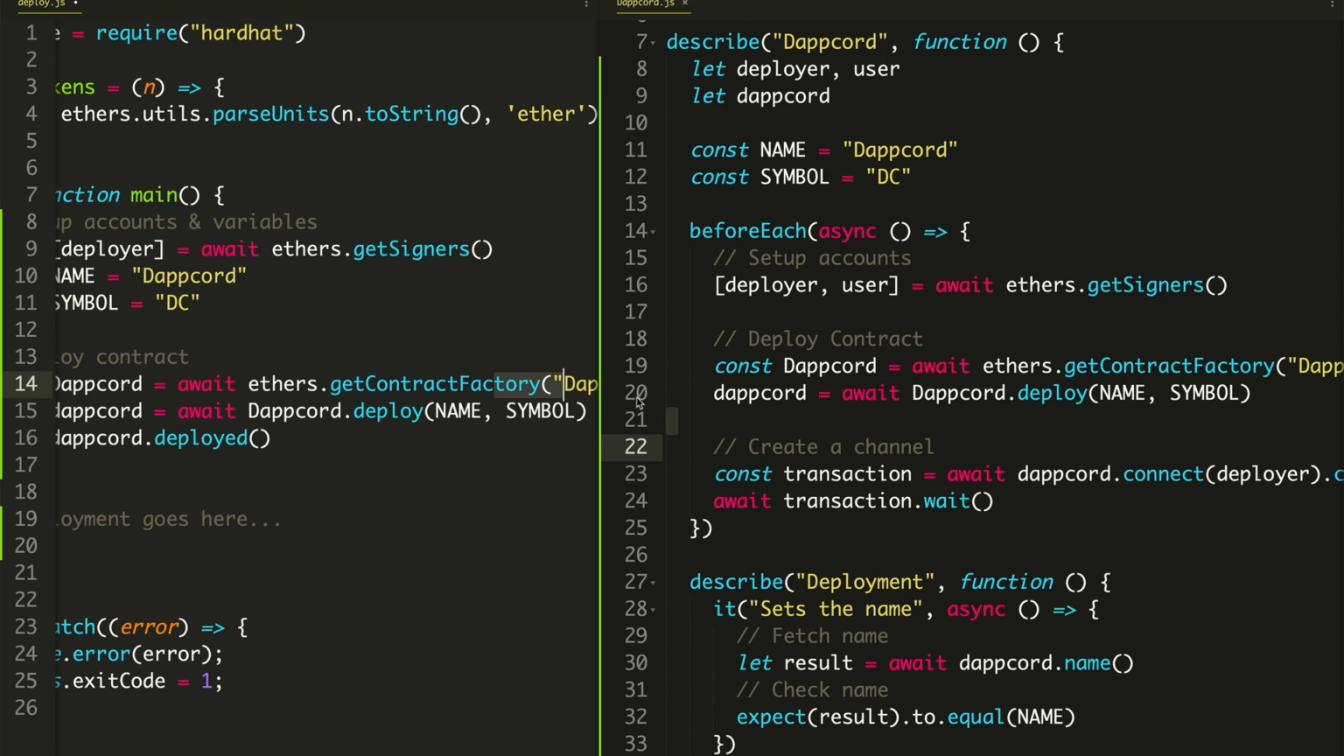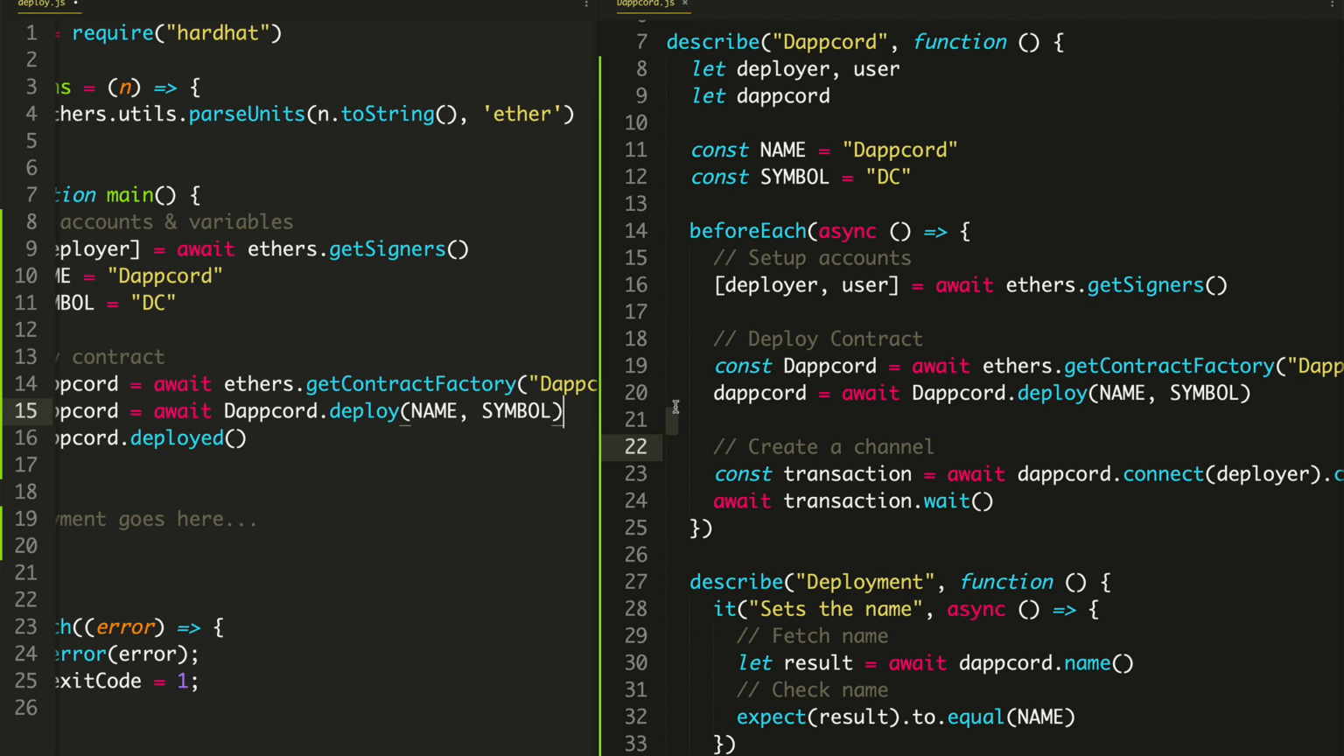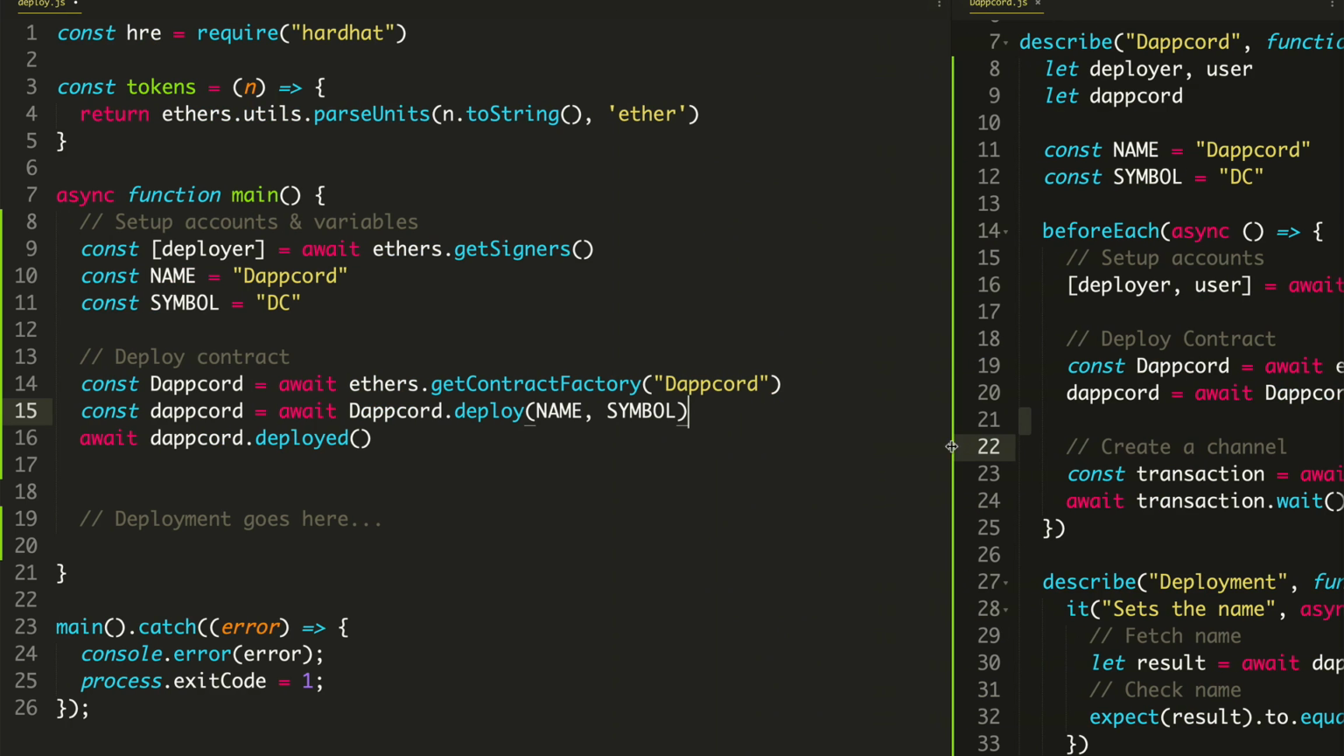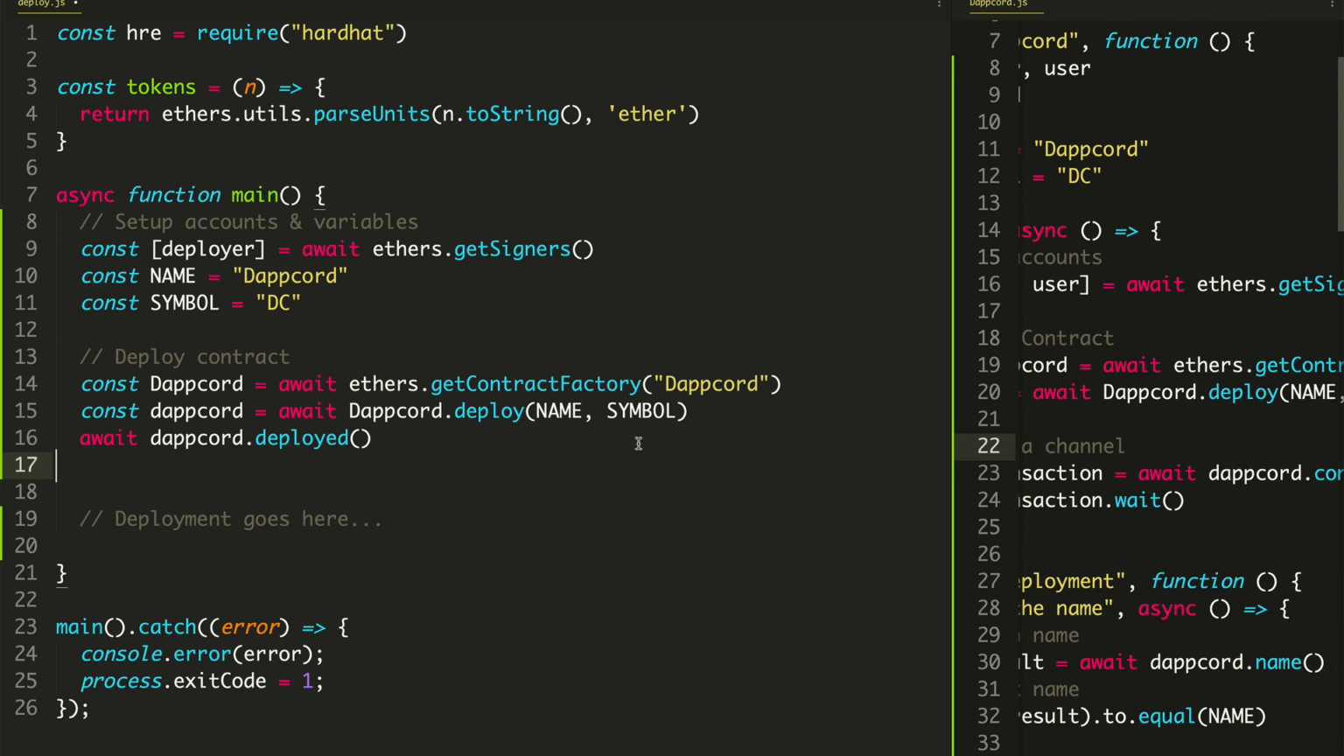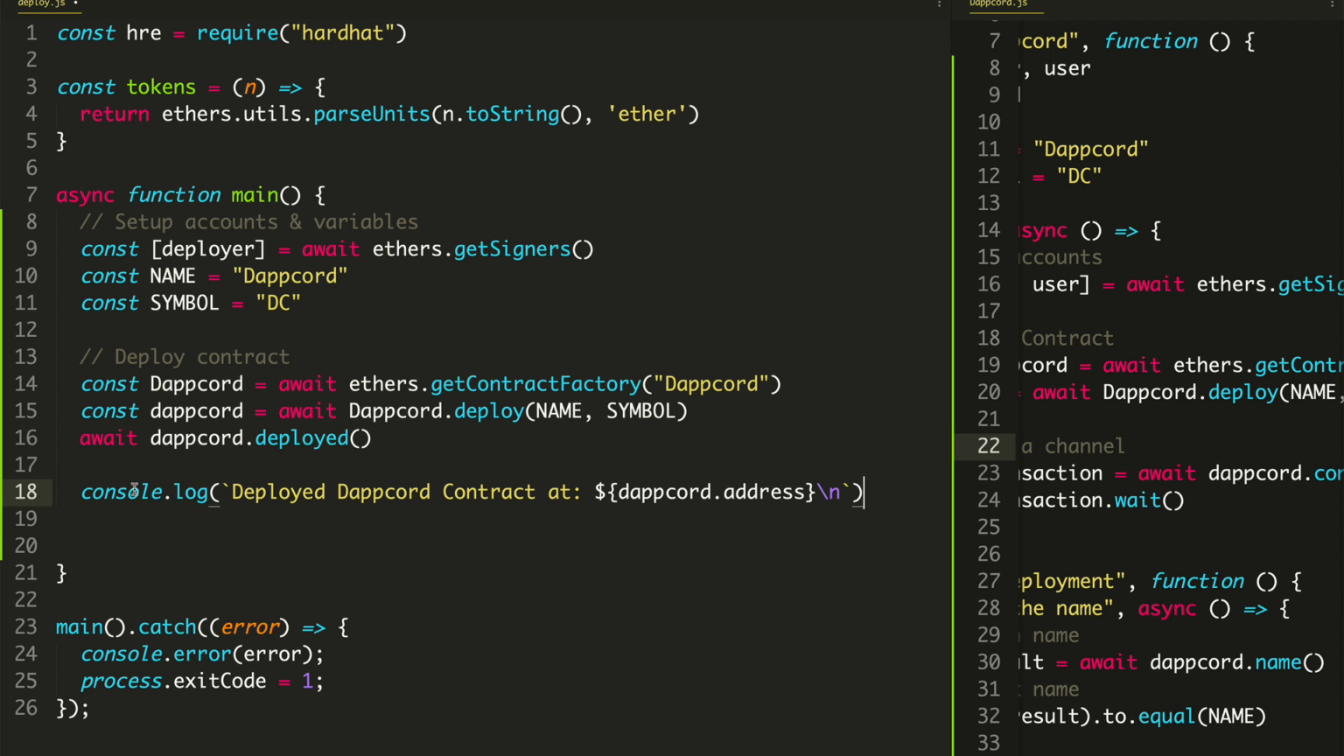Instead of just doing deploy, we're saying await dappCore.deployed after. So we do deploy, which we did here, but then we do await deployed, because we actually want to wait for the deployment to finish before we do more stuff. We can log that to the console like this. We can say console.log deployed Dapp core contract at, and then pass in the Dapp core address.